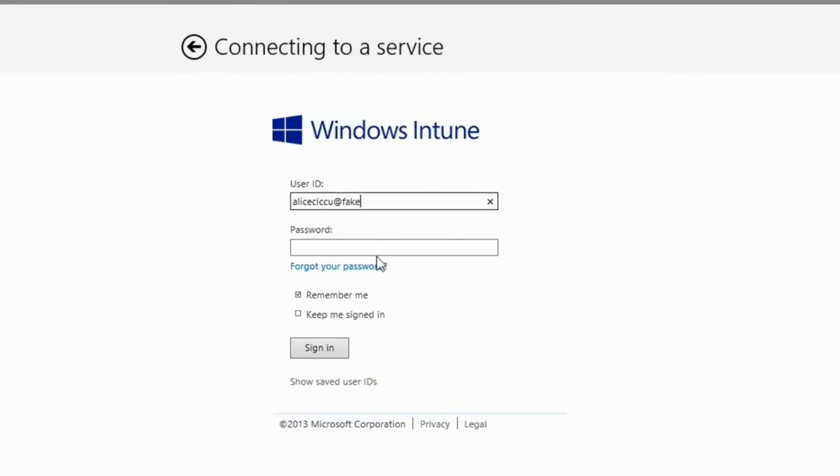Once that's installed on my device, I can go and launch that portal, and I'll be asked to sign in again with the same credentials that I've entered now a couple of times. And once we've completed the sign-in process, we'll be taken to our company portal, which is completely customized for our individual organization.